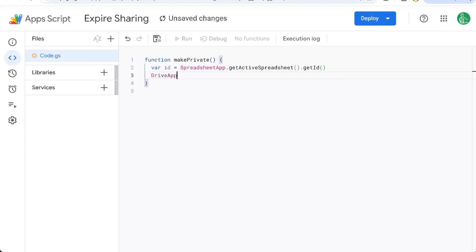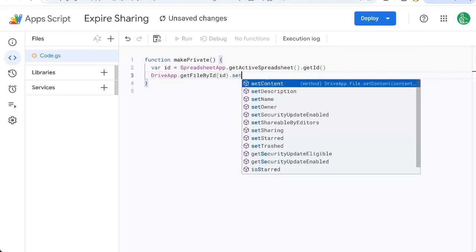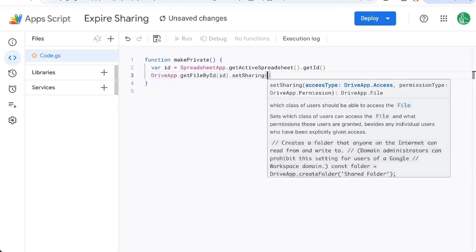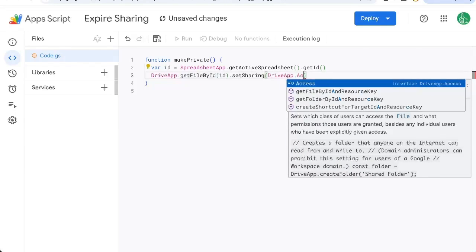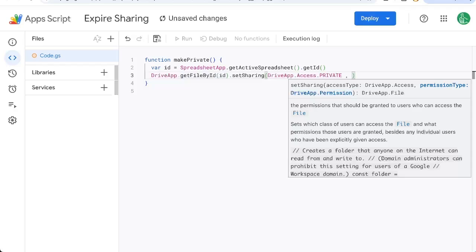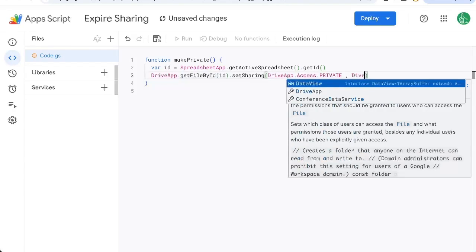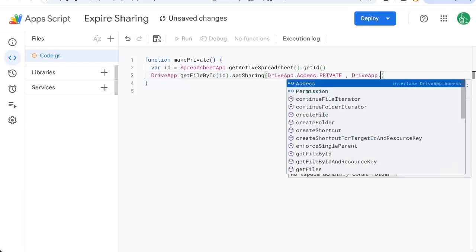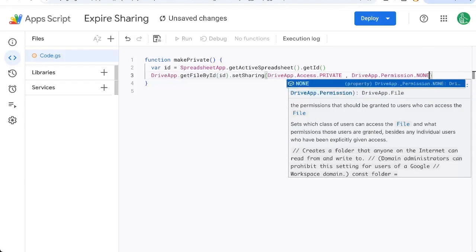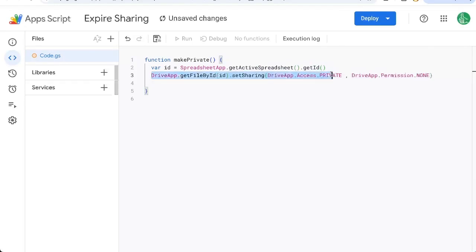Then we want to do DriveApp.getFileById, use that ID there, and setSharing. Now here we're going to set two specific things. We're going to say DriveApp.Access, and in all caps PRIVATE. And then we want to set which users can actually access this file, and we're going to do DriveApp again, DriveApp.Permission.NONE in all caps. So this will set the current spreadsheet to private.